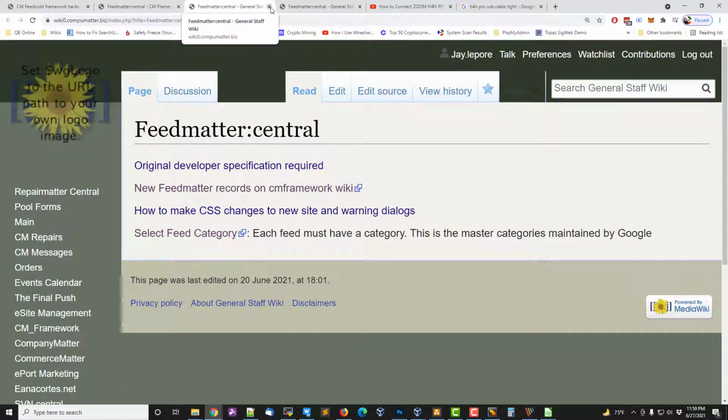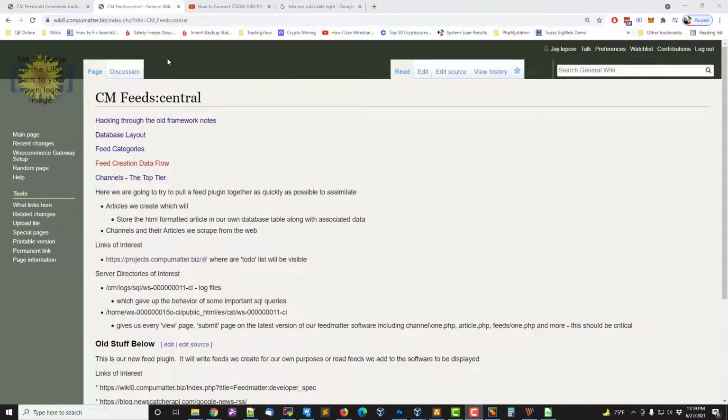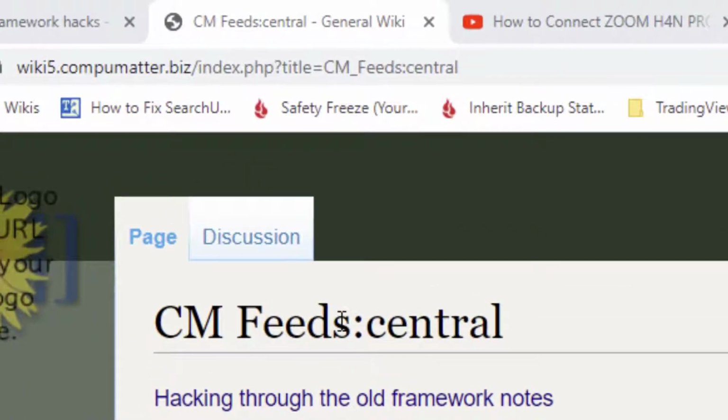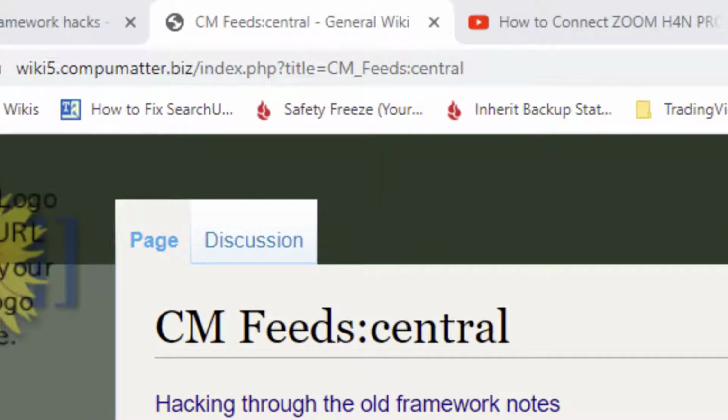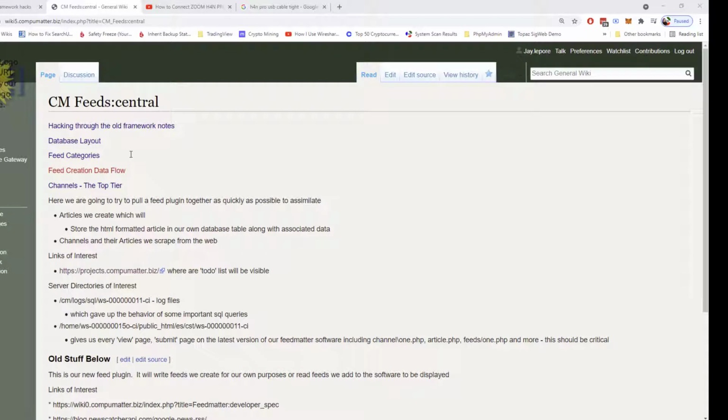This is now our third incarnation, and I'm sure the one that we will make public. The newest one will be CM Feeds, which is our plugin's name, and here we're going to catalog and document all as we build out this new version.